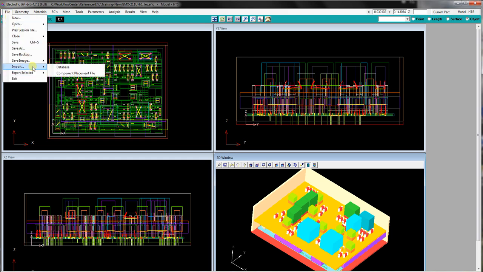Import database. This loads an existing ElectroFlo component or model into the current model. The model will be placed in the same global position and orientation as it was saved, so it may be necessary to translate and/or rotate it.